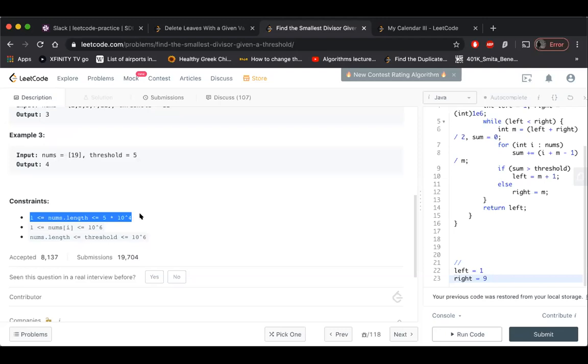But we don't know where the largest element is. Yeah, because the array is not sorted. That's correct. Okay. So, I solved it following the same binary search approach, but in a different way.